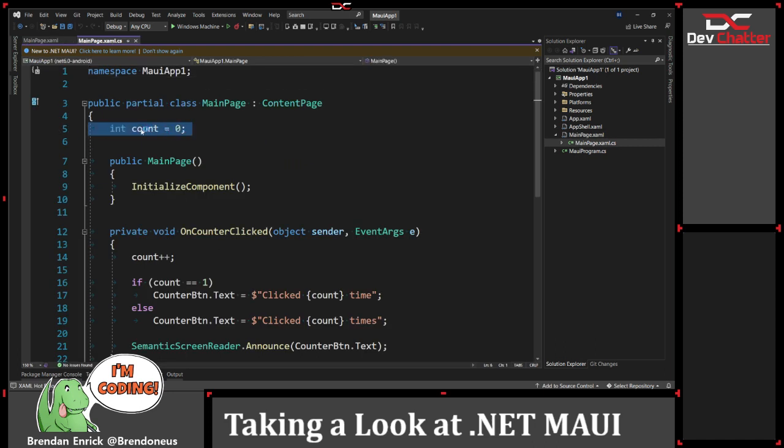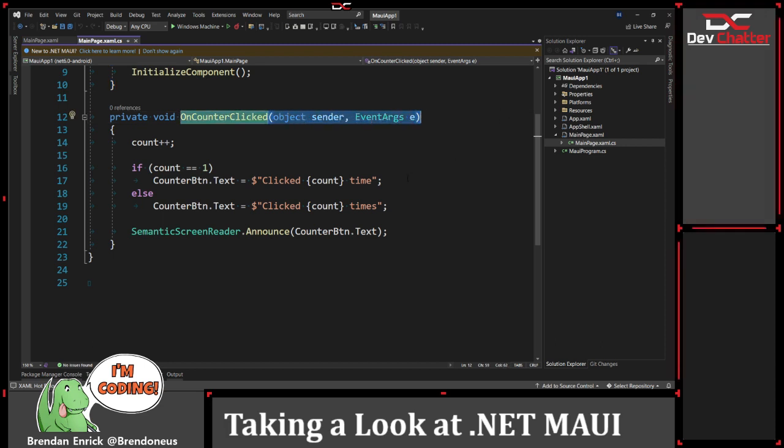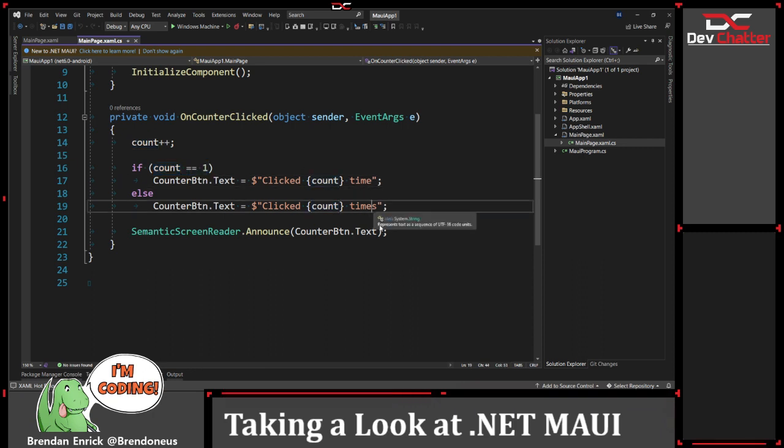So looks like it stores the count. Oh, they use tabs. Good job. See? We can tell what it is. OnCounterClicked is the method we're using. It's a standard event structure inside of here. They say if it's one. Okay, so they handled the singular and the plural case. So we've got the once for one time and multiple for multiple times. That's so important that you get that right.